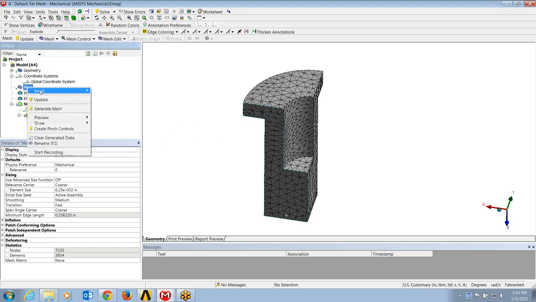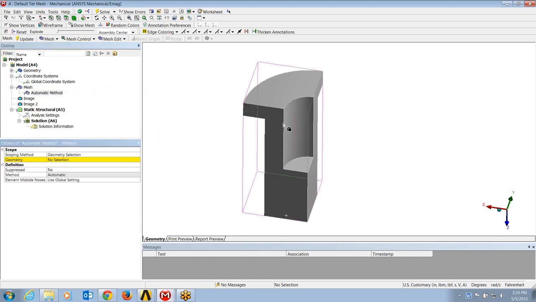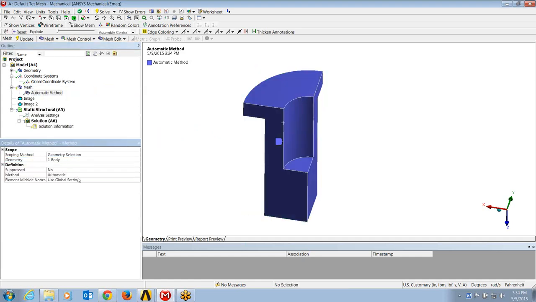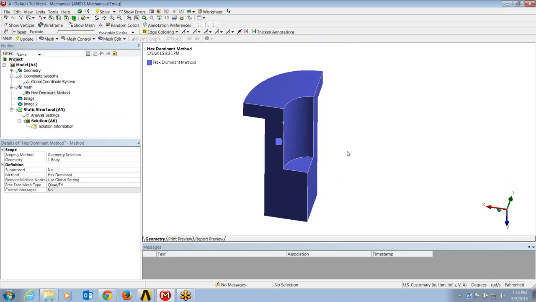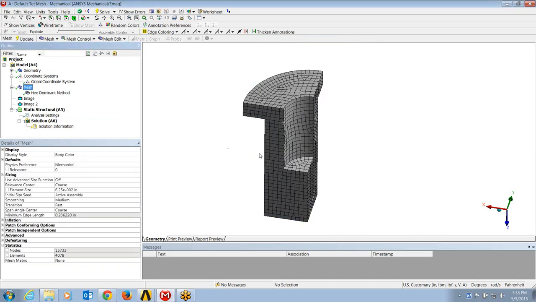So some of you may be using a method inserted on that same part. And what I see a lot of our customers using are the hex dominant method. So we can try that. When we generate that mesh, we're going to get what appears on the surface to be a hex dominant mesh, or a complete hex mesh, so let me put it that way.